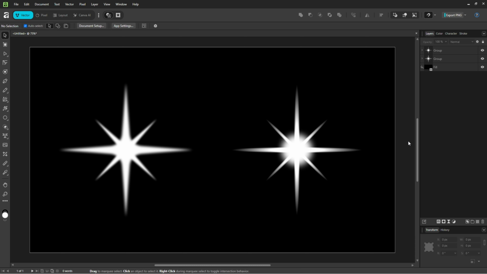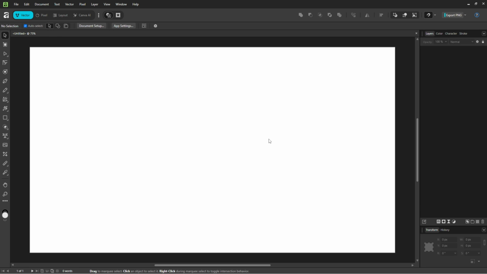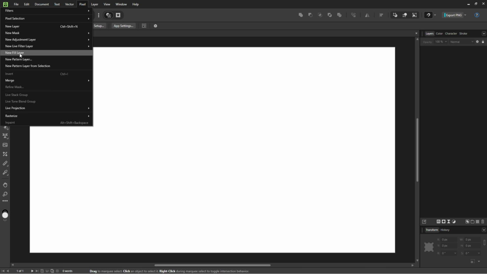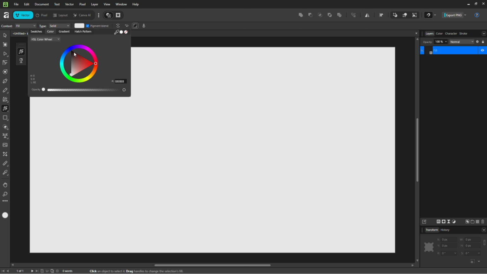Let's get started. I'm going to change the background color to black. I'll go to Pixel, select New Fill Layer, then click here and pick black.